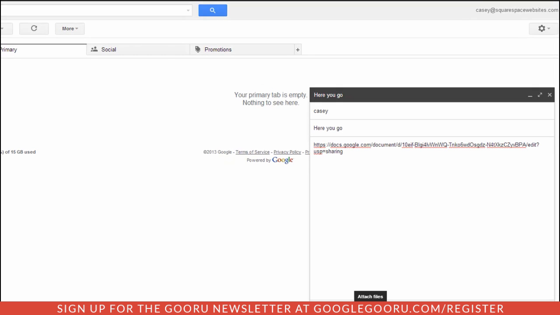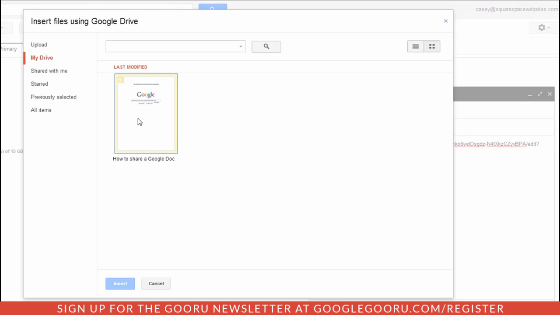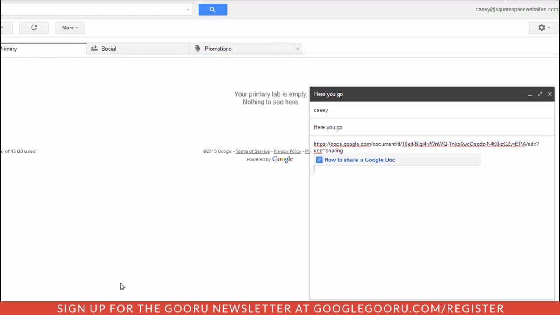While Google eliminates the need to send files as an email attachment, you can by clicking Insert Files Using Google Drive, then click My Drive, select the document you'd like to share, and click Insert. Now, just click Send an email or send the link via chat.